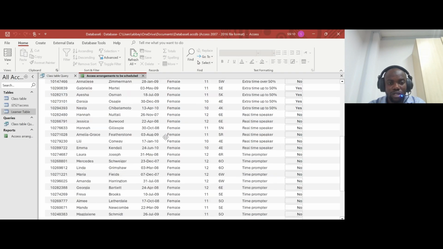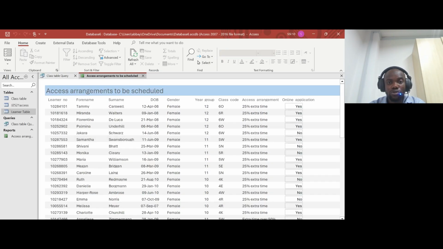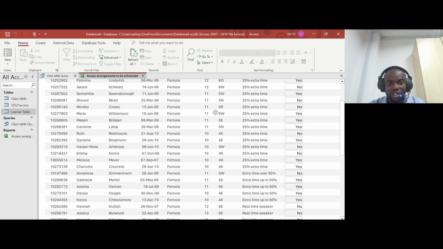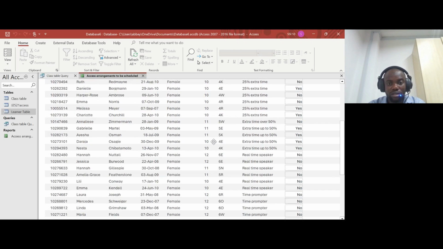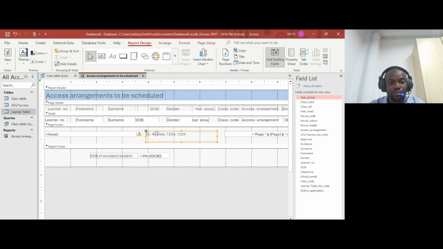Now under DOB, we see it doesn't bring the youngest student. Oh, sorry. Instead of using DOB, we're supposed to use year group. For which we can see that the youngest one is 10, by the way. It's okay. Let's go to design view. Instead of using DOB, we're supposed to use year underscore group. So like this.